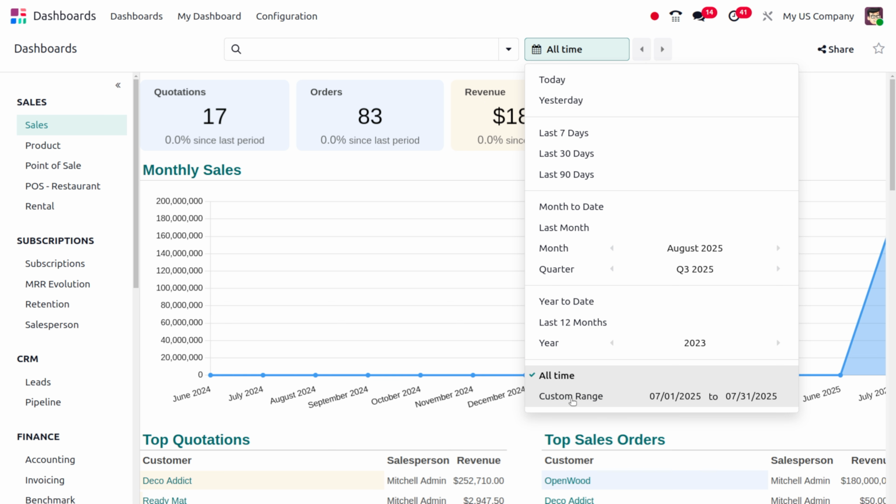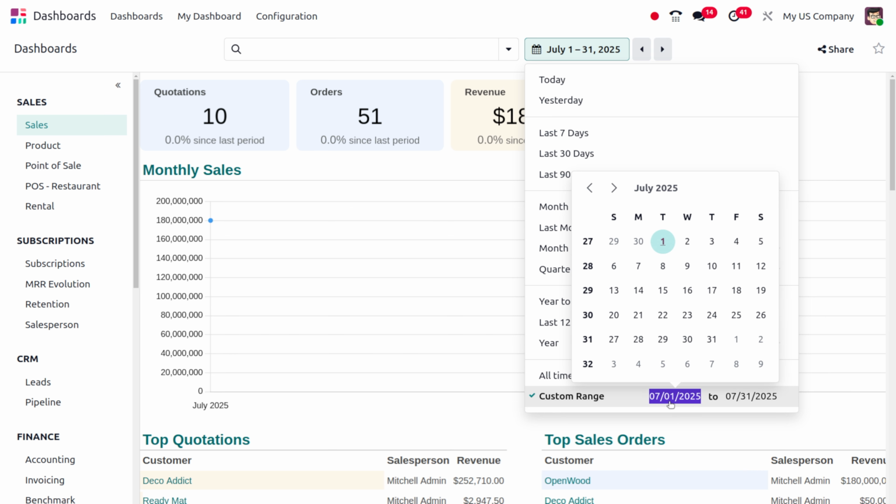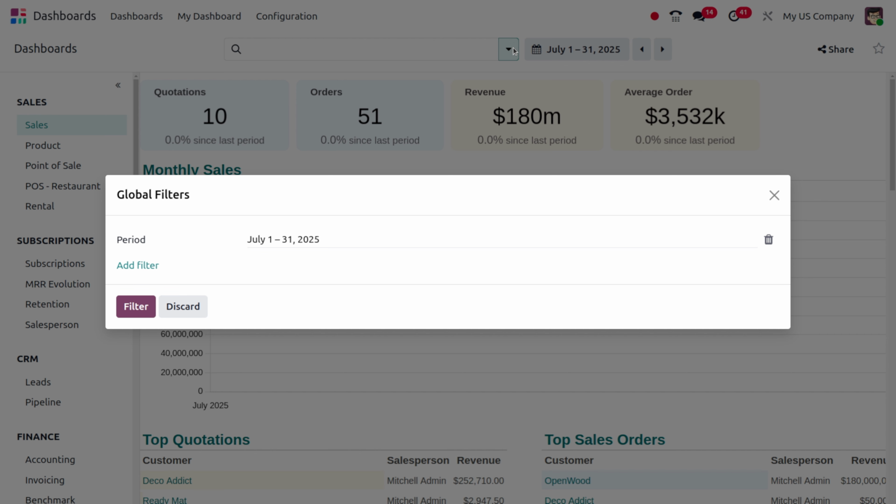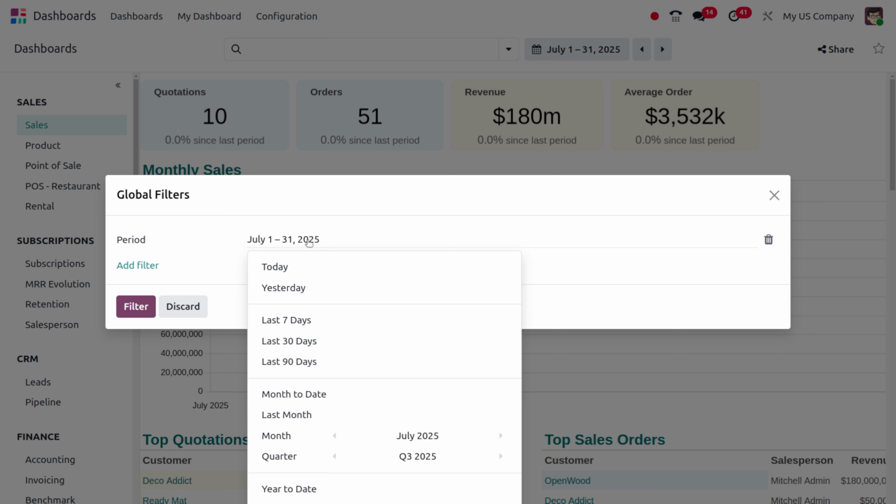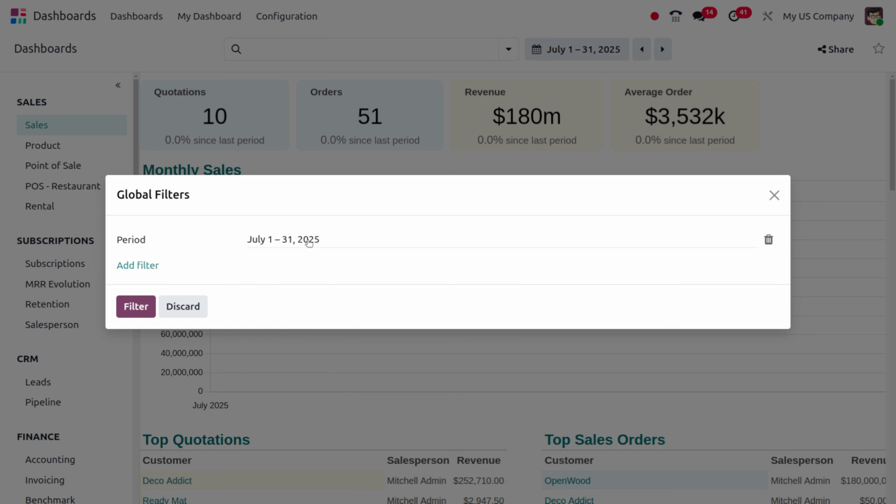And here you can find the custom range option. So here you can set the date range on which you want to find the analysis of the sales. Now, in this case, you can also see that we have the custom filter, the global filter. As you move on here, you can find the period is already given over here. And if you want to change it, you can change that.